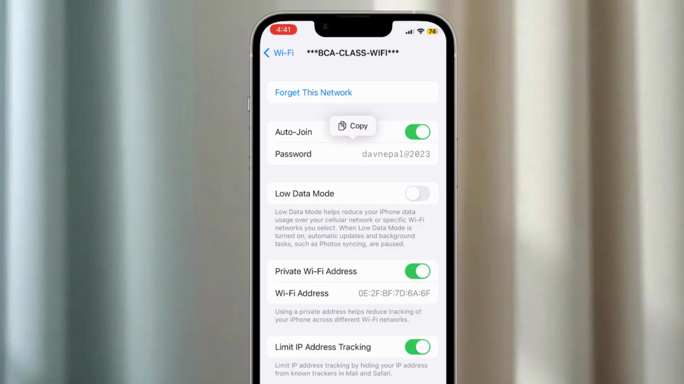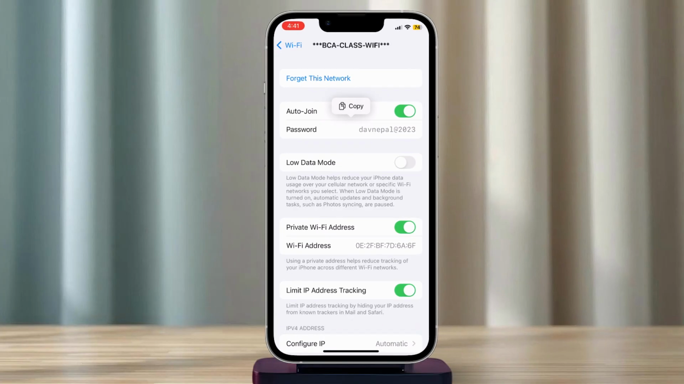If you're using an older version of iOS, like I am, you may not see the password or edit options. These features are only available on iOS 16 and later. I'll show a screenshot on the screen so you can see exactly where these options are located on supported iPhones. And that's it. That's how you can quickly view and share saved Wi-Fi passwords on your iPhone.